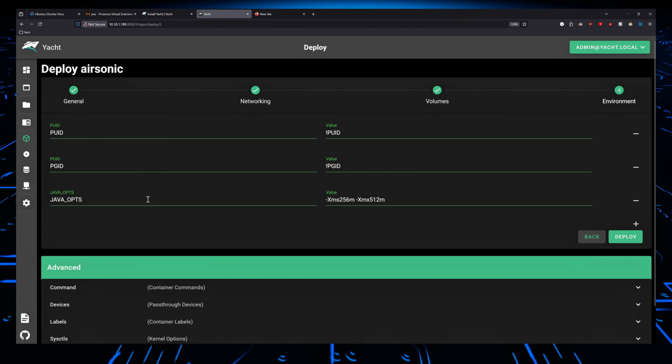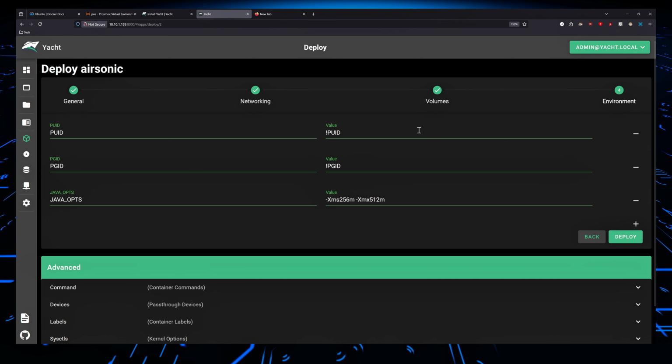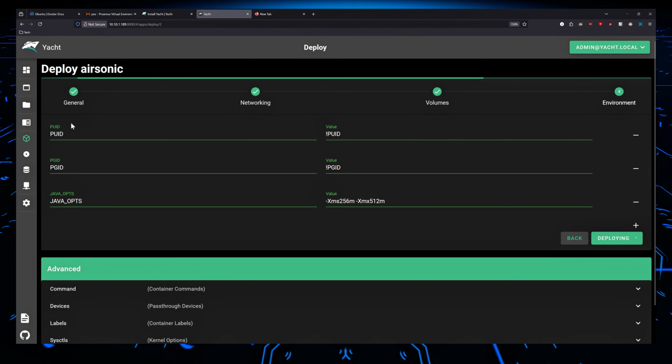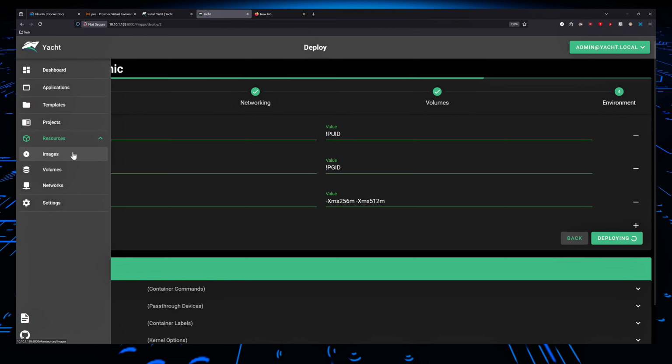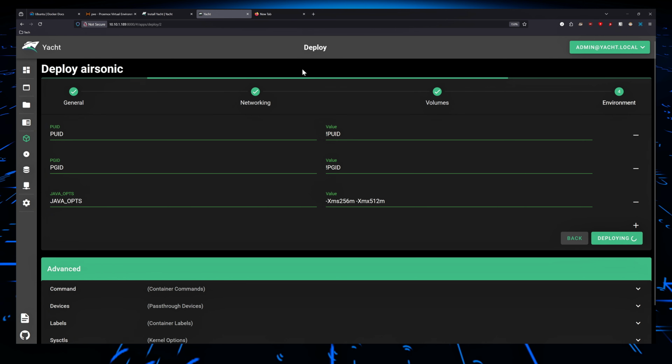And here you have the environment. You guys know about the environment variables. And now you can deploy. Now, this might not actually work because I haven't created any volumes, but we'll see what actually happens.